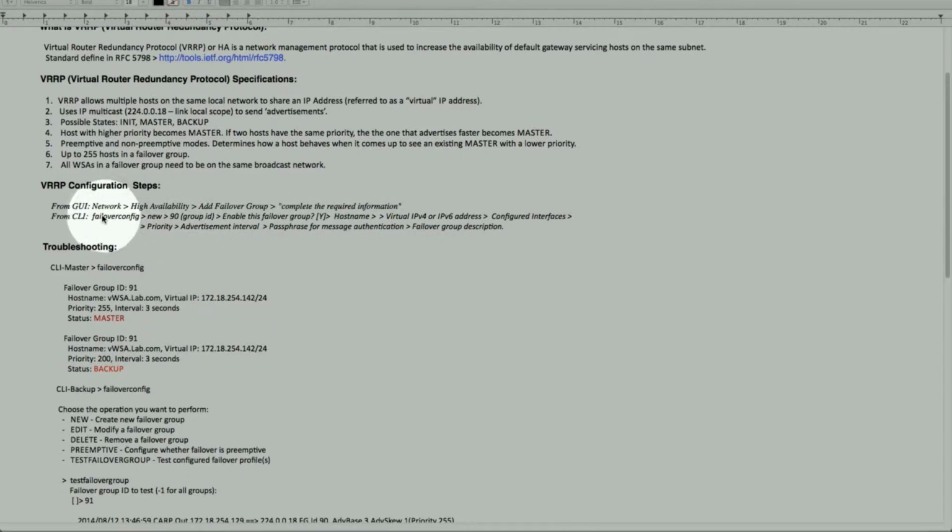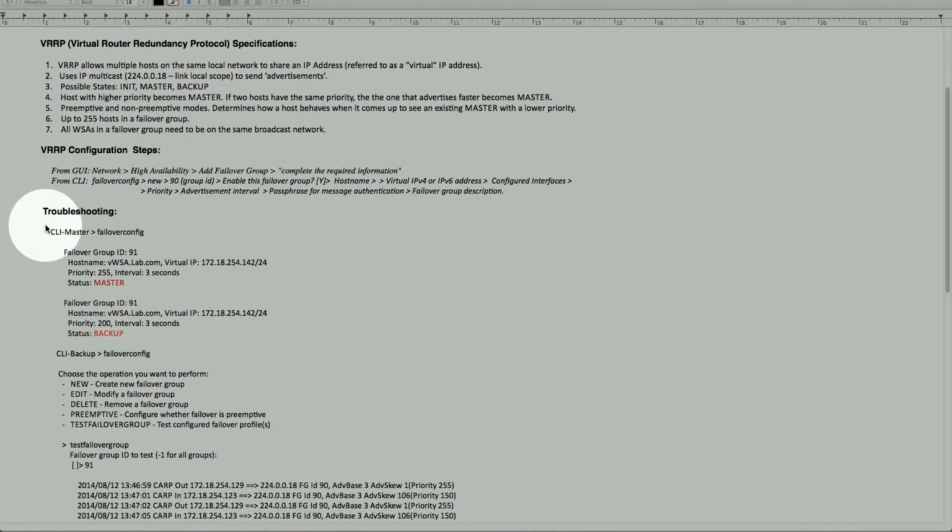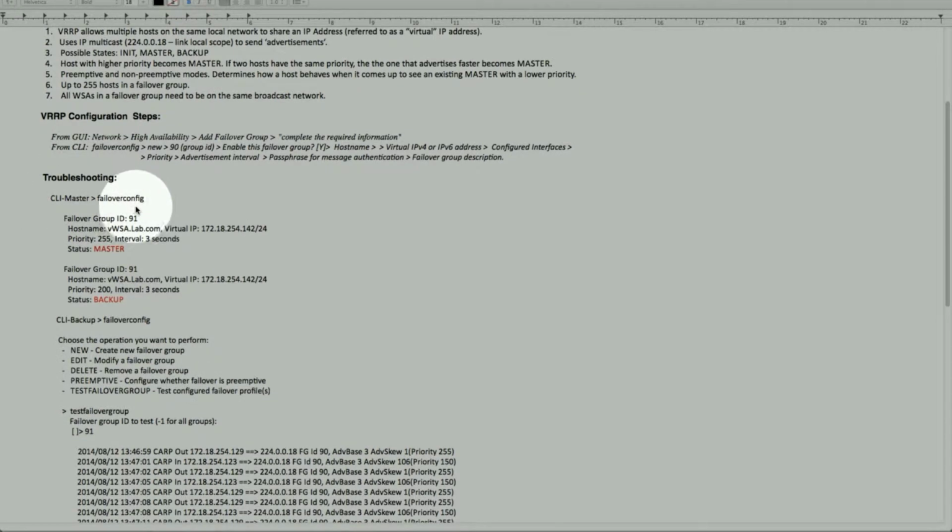The system log provides all the detail, in this case for looking at all the information in real time. For troubleshooting, we can use the command failover config. It will tell you it's the master. In this case, in order to read it, the group ID is 91. My virtual IP address has last octet 142.142 for different machines. These are from one machine, and this one is from a different machine, which has group ID 91. So this one is a master, this one is a backup. If you look at the priorities, 255 is higher, so that's why it was chosen to be the master.